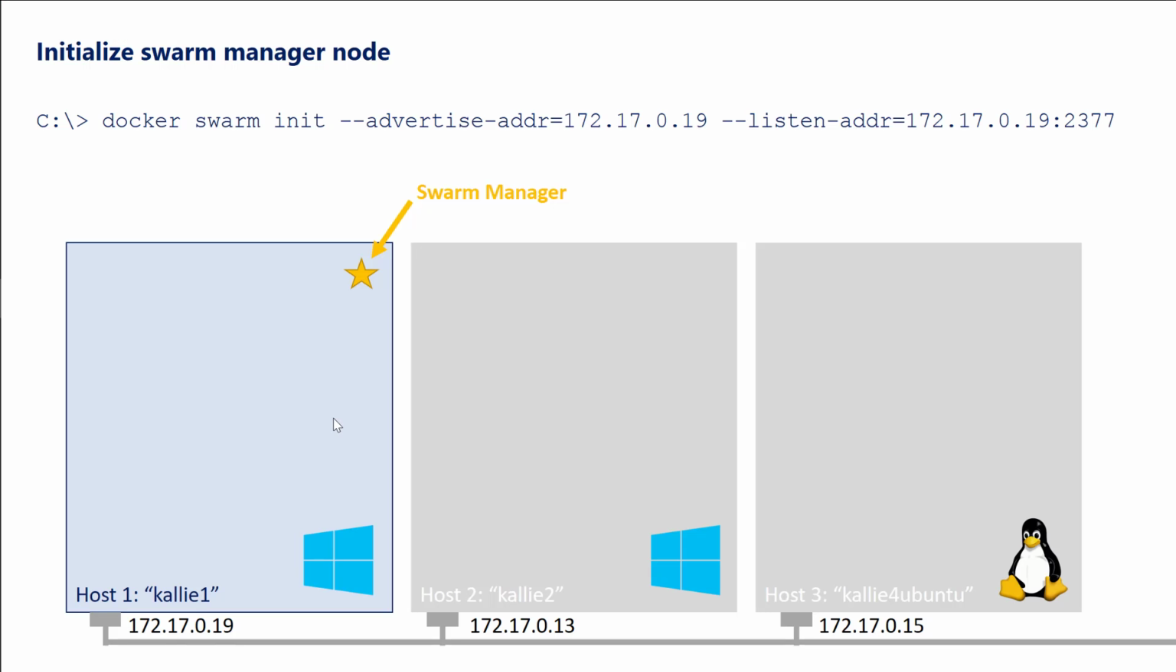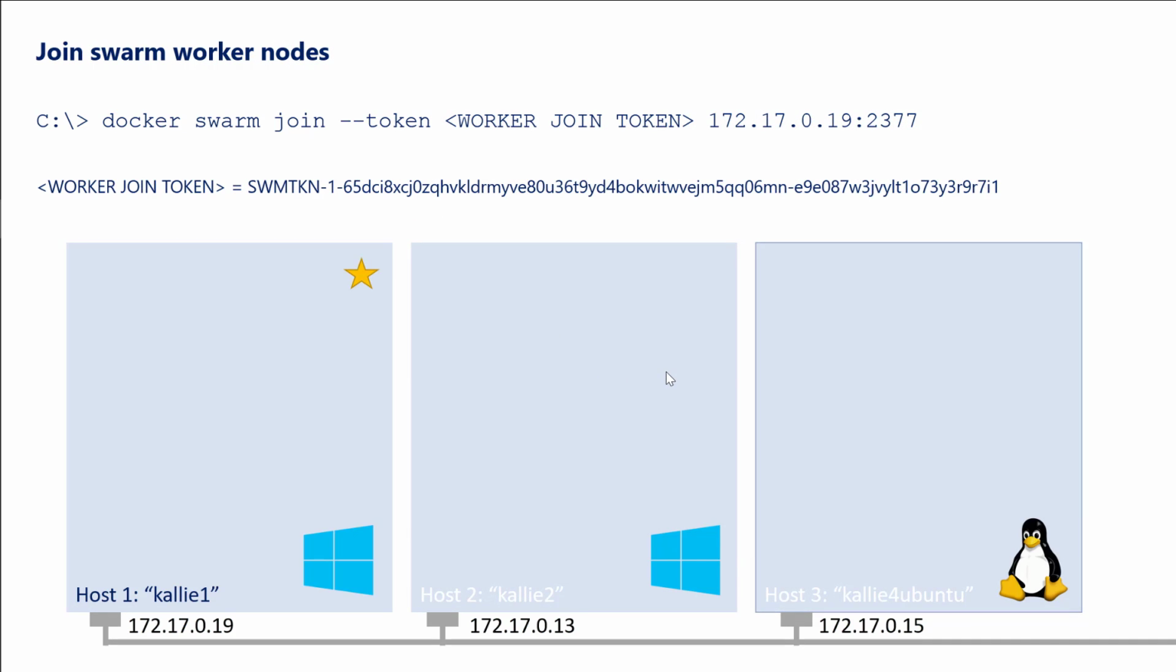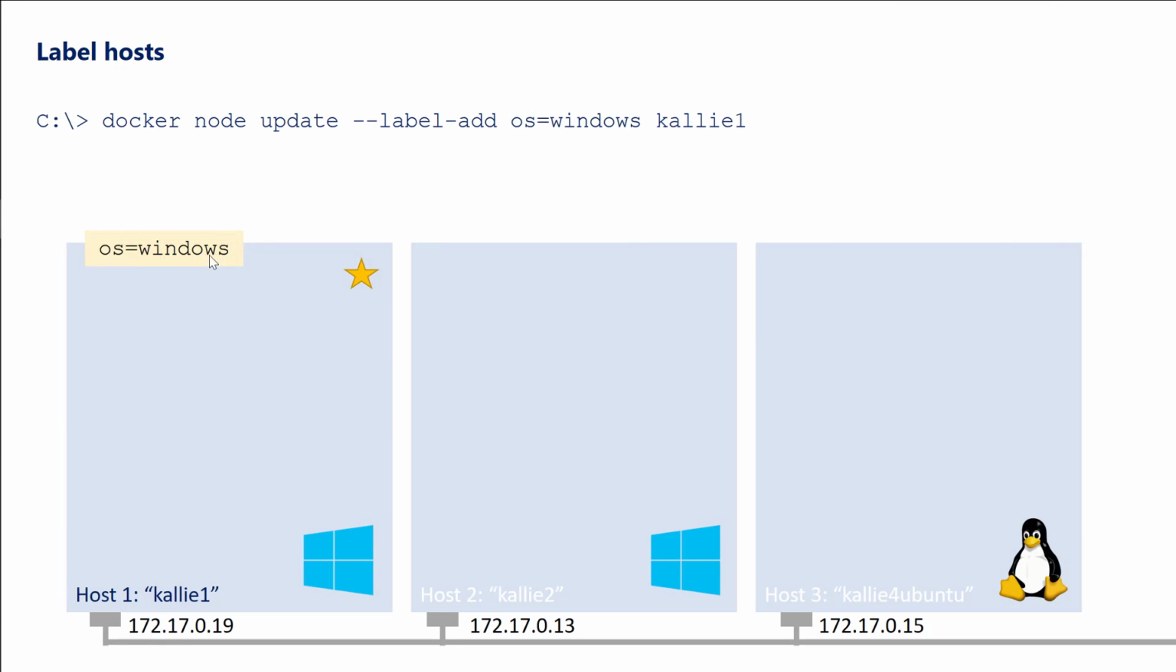Alright, so if we return back to my diagram here, we went through the step of initializing the swarm from one of my nodes, and then also adding the two worker nodes using the docker swarm join syntax. And of course you can view the nodes using the docker node list command. Now the last thing we'll do in this portion of the demo is label our hosts. So again, since the example application here is a mixed OS Windows and Linux application, we need a way of telling Docker which of our nodes are Windows hosts and which of our nodes are Linux hosts, so that when we create services, we can specify where those services should be run.